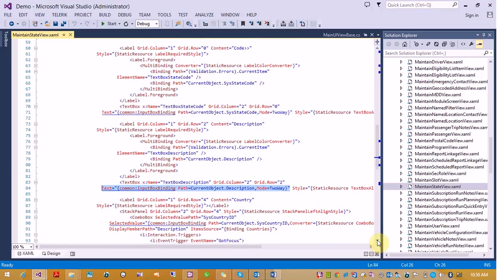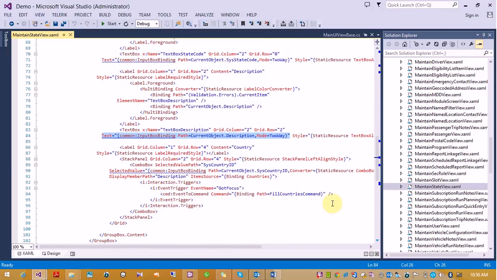And then we have the countries combo box, and in this combo box we have added an event, that is got focus. As the focus comes to this combo box, the fill countries command will be fired in the view model, which will get the countries information from the database and populate the combo box.